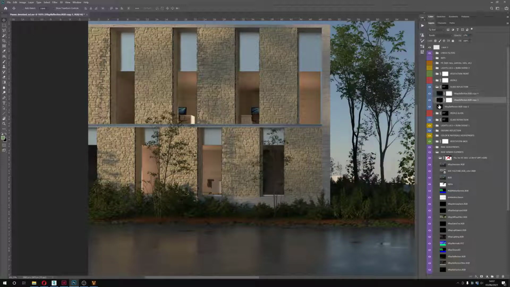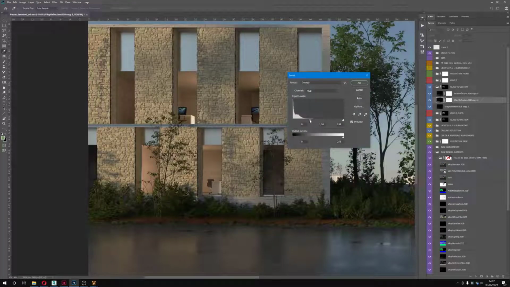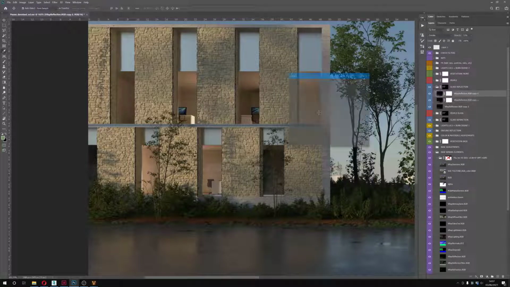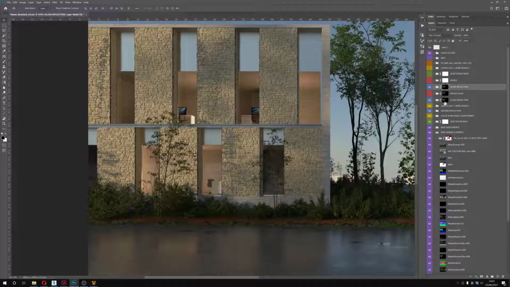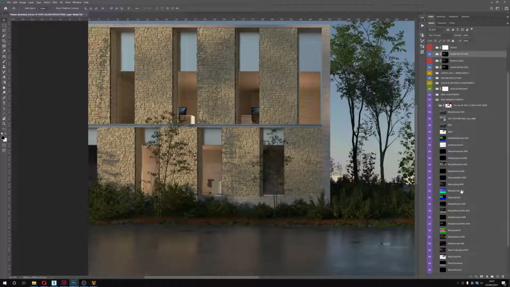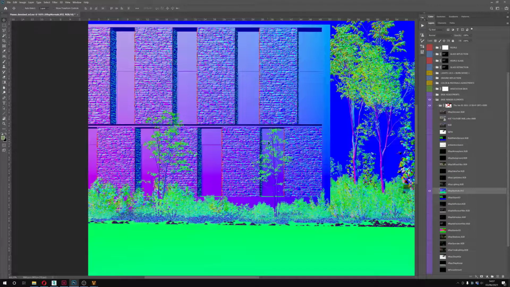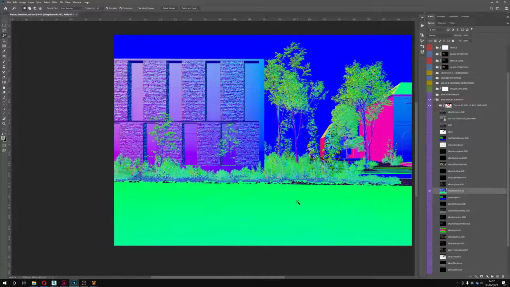One thing that is important is that you might need to push the levels of your passes a bit, because they render super dark for some reason. If I continue walking down, there's the normal pass. I use it mainly as a selection pass when I want to select a whole facade, or beams or whatever that are facing the same direction, so that I can burn and dodge or change the levels and know that the lighting is going to be consistent.